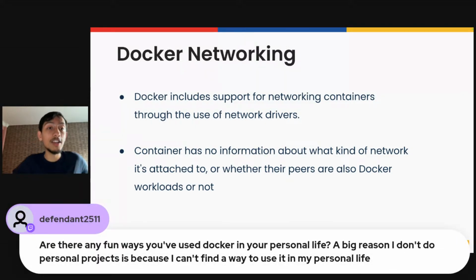Okay, this is a really good question. Are there any fun ways you have used Docker in your personal life? A big reason I don't do personal projects is because I can't find a way to use it in my personal life. And that's exactly what we are going to cover in part 2 and 3, because we will be using Docker for our real full stack MERN application project.